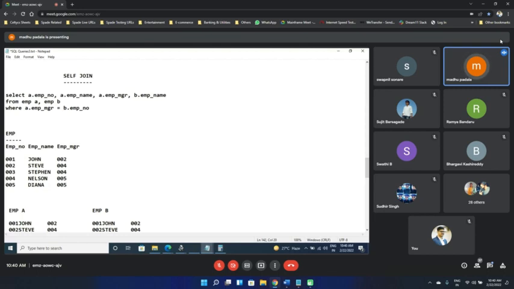Now I want employee number, employee name, manager number, and manager name. So when you want to select one row, the matching data is available in another row of the same table. You understand? To select one row, the matching data is available in another row of the same table. In that case, we go for a self join. Do you understand?